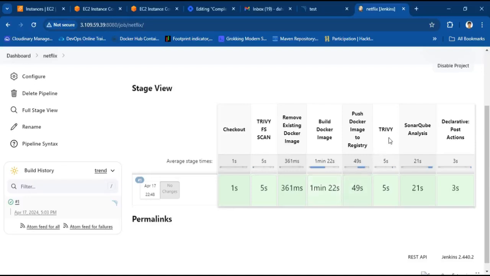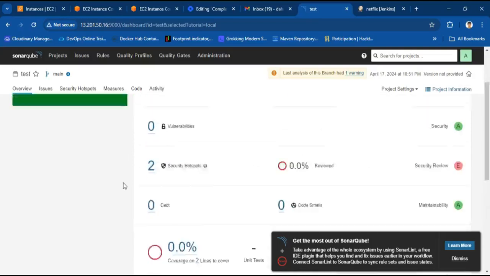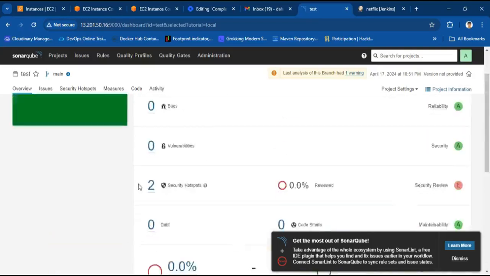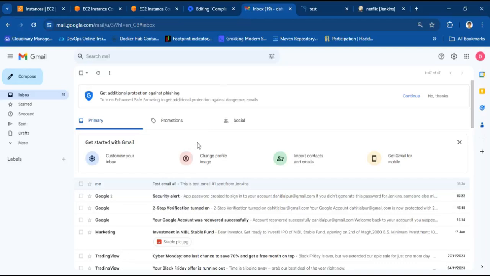Then it will again scan that Docker image using Trivy. Then it performs the SonarQube analysis test. This test has been successfully passed. Here we get the analysis report. Then it runs the post action. Here it sends a notification to the email on whether the pipeline failed or passed.